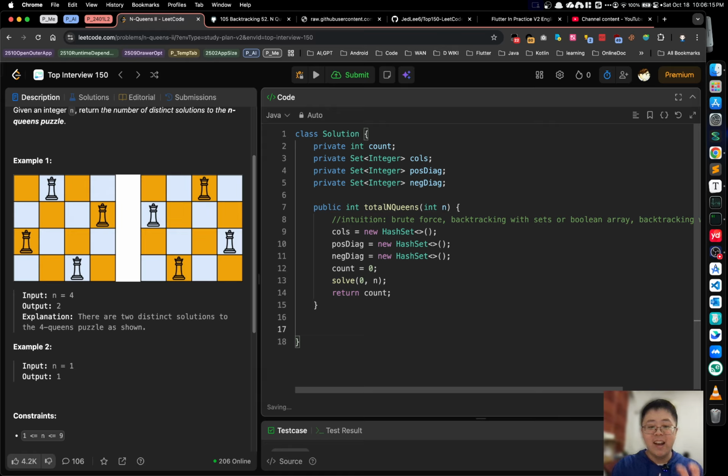Alright, let's implement the solve method. This is the core recursive backtracking function. It attempts to place a queen in a specified row. And the code should be private void solve method with 2 parameters, int row and int n.